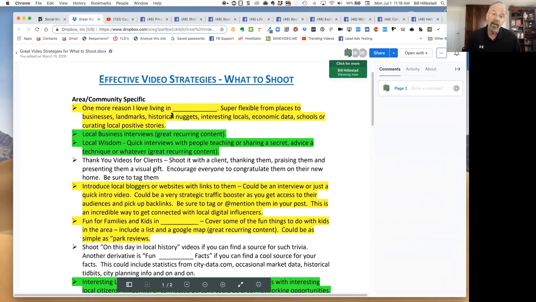One more reason I love living in Manhattan Beach, California. This one's super flexible because it can be anything from places, landmarks, businesses, local history, interesting locals. It's just super flexible. And people who live in Cave Creek, Manhattan Beach, Boise, Idaho, Las Vegas, Nevada, whatever, love seeing local content. People love local content.